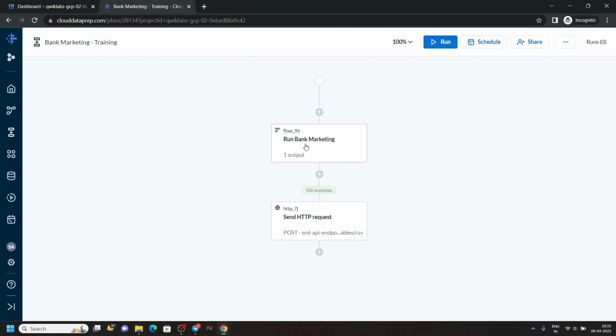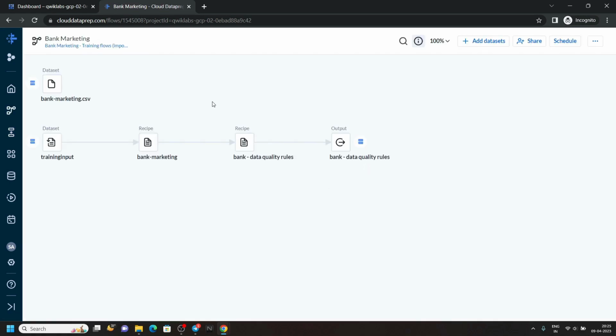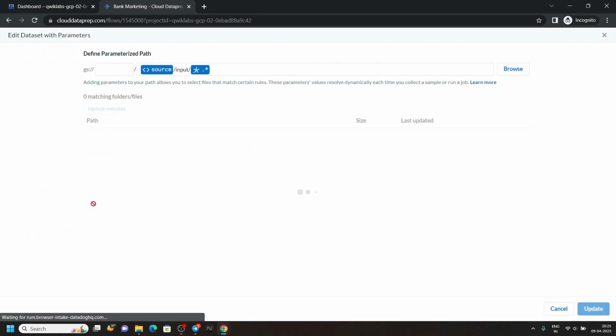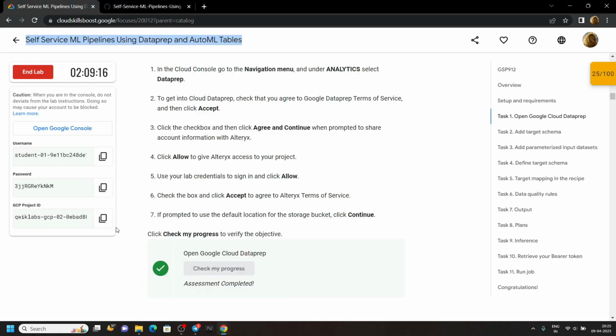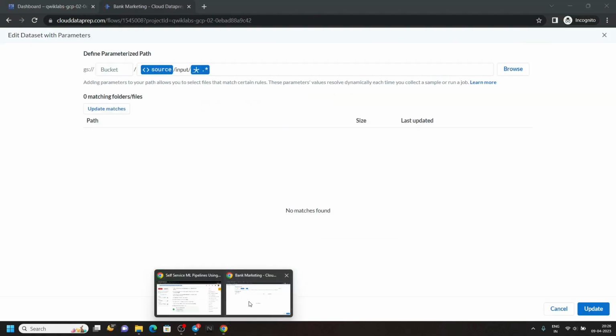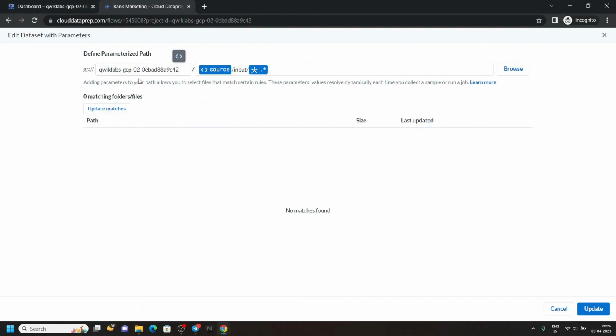Now press a right click on this first one, click view flow. Again press a right click on this training input and click on this edit parameters. After that, we will replace our project ID. First of all, remove everything. Now go back to the lab and copy your ID. Then simply paste it. Click on this update matches. Now click on update.